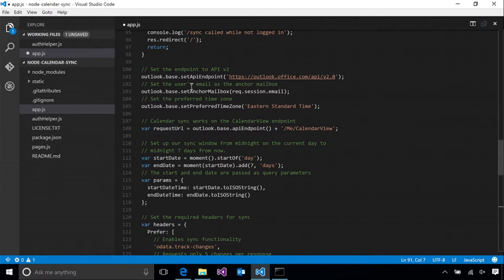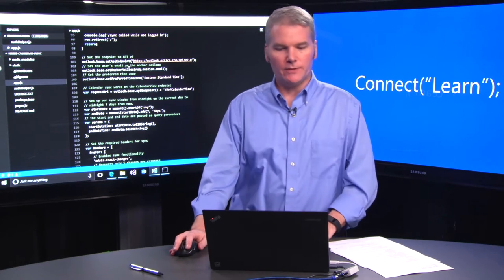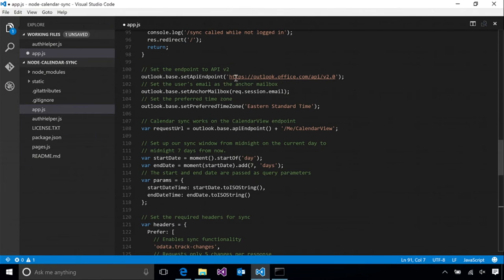So we use the Outlook base namespace for this functionality, and the reason that we do that is that Node Outlook is, as I said earlier, very lightweight. It implements a few basic functions, but it also implements the ability to use any API call, even if we haven't implemented a wrapper around it. That's what the base namespace is really for. So the first thing that I do here is use the set API endpoint function to point all of our API calls at the version 2.0 Outlook endpoint. We're going to make use of some of the new features in version 2.0 during this, so we'll use that endpoint.